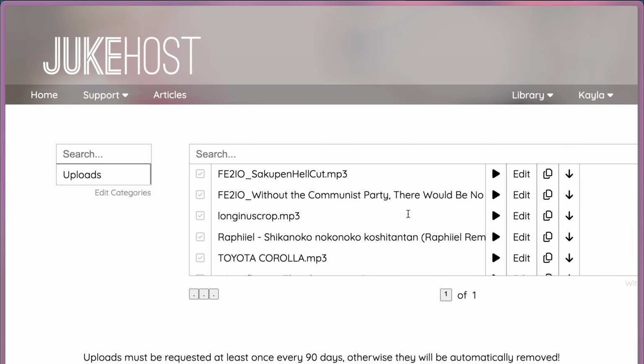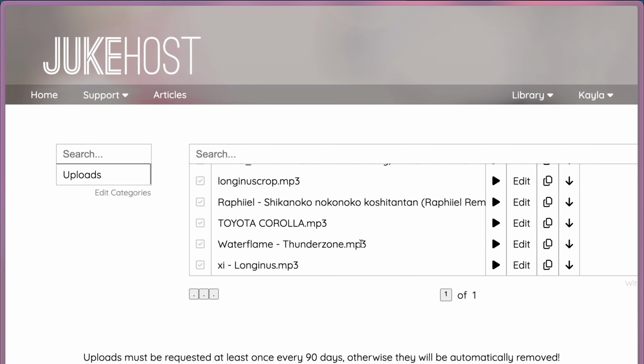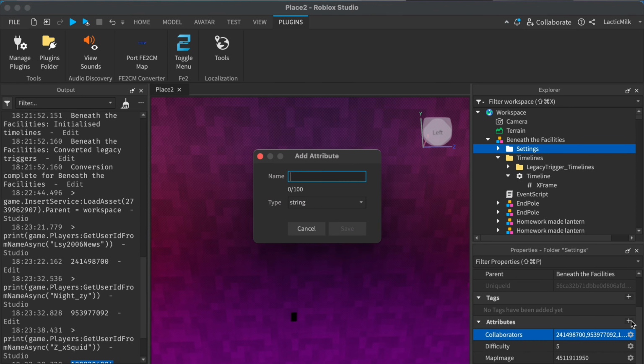And then find your Thunder Zone. I already uploaded it actually, so just click on this button to copy. And then let's head back to Roblox Studio. Delete this BGM and we're going to add a new BGM attribute, and make sure the type is string.